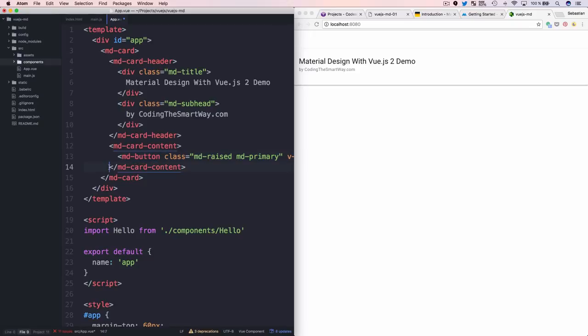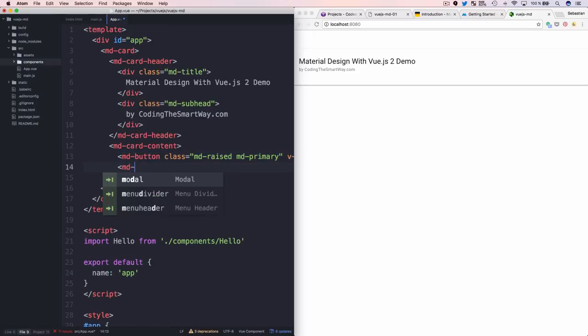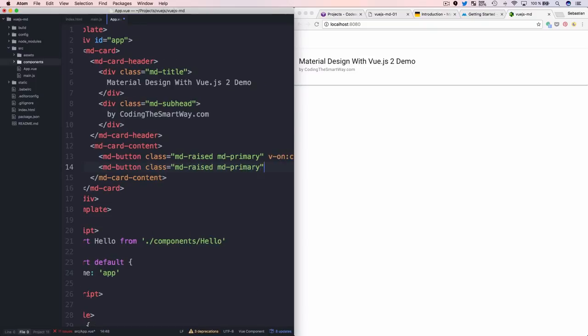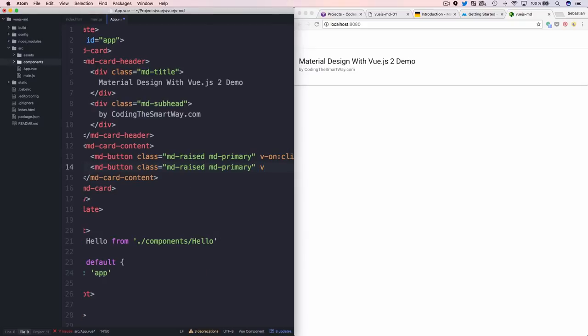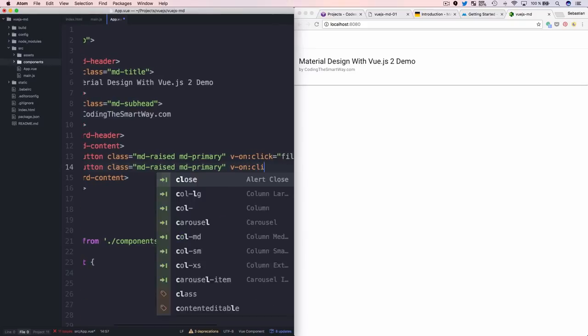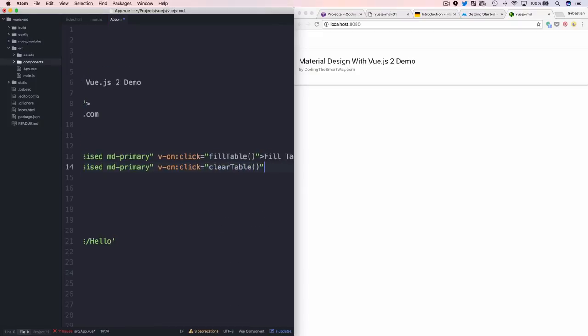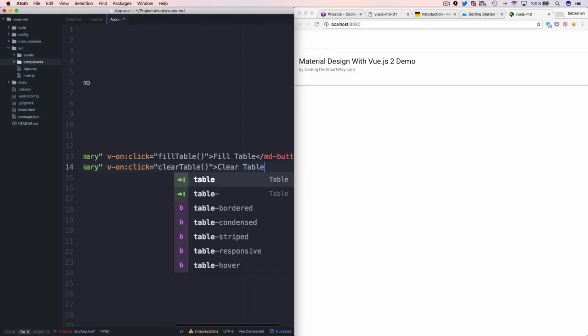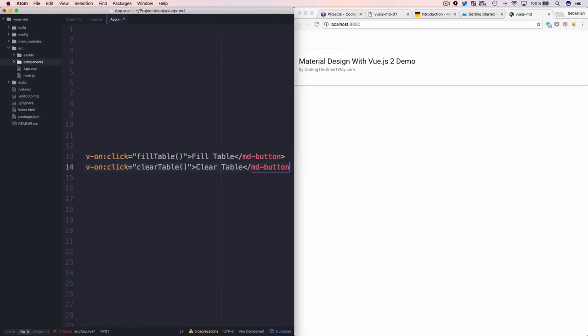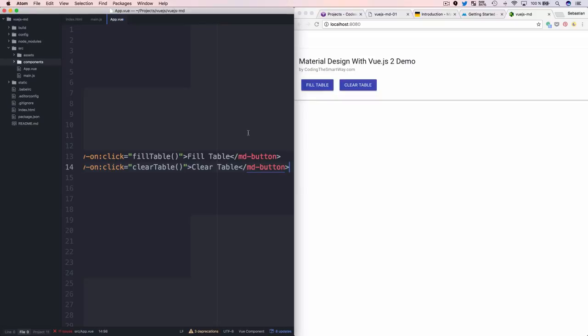Okay, so then we need another button. Again, we are assigning the classes md-raised and md-primary. And we're attaching an event handler for the click event, which is called in that case, let's name it clear table. Okay, so let's save it and see how the output has changed.